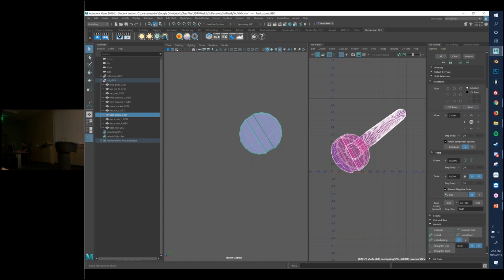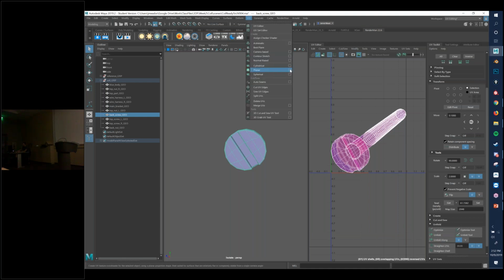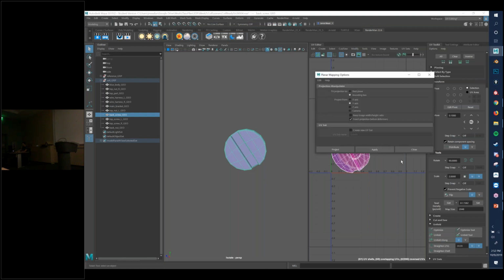And just so we can help the checkered pattern, I'll just go right here, planar mapping, and down the X, because we're looking down the barrel of the X. No, we're not. Wrong thing. I click the wrong thing. Hit apply. And then we're going to scale this down. All right, so kind of look around.